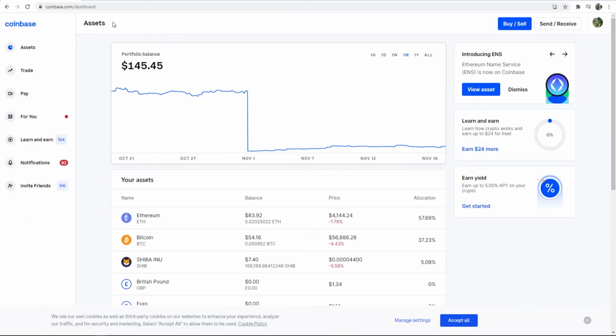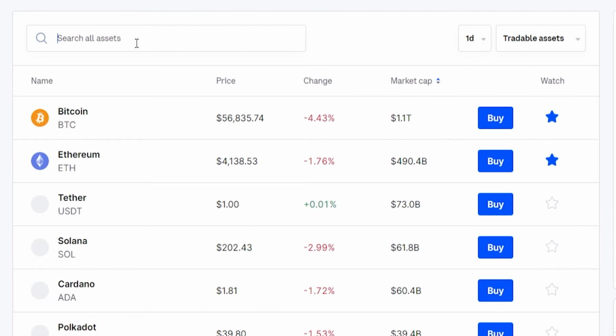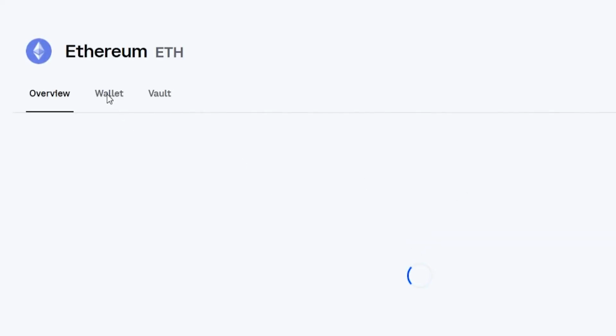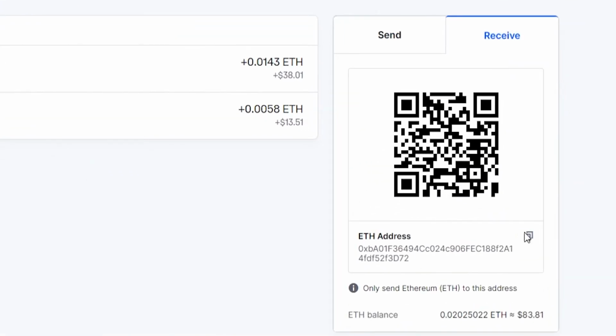And then once you're on Coinbase, you need to find your Ethereum address. To do that, I will just go to trade and then just go ahead and search for Ethereum. In my case, it's second here, so I don't need to search for it. Then just go ahead and click on Ethereum and then go to wallet. Now we can go to receive and now we can copy our Ethereum address. So here is our Ethereum address, which is unique to us.